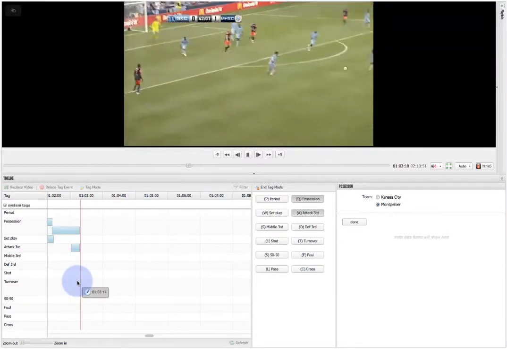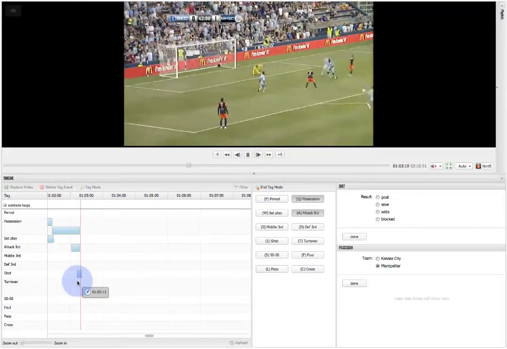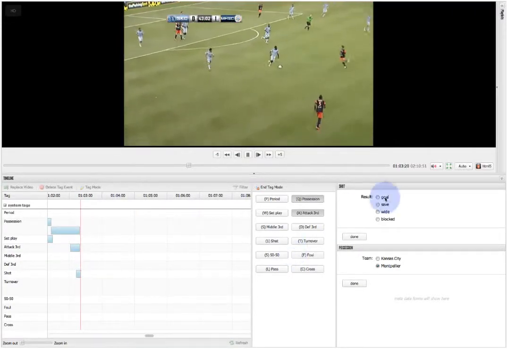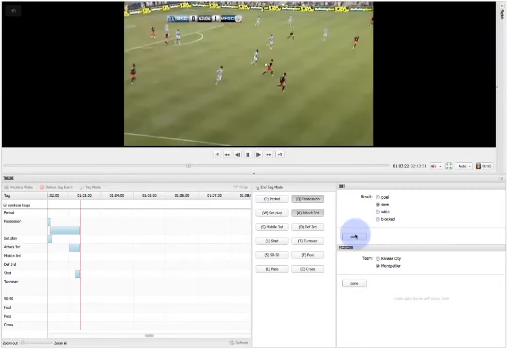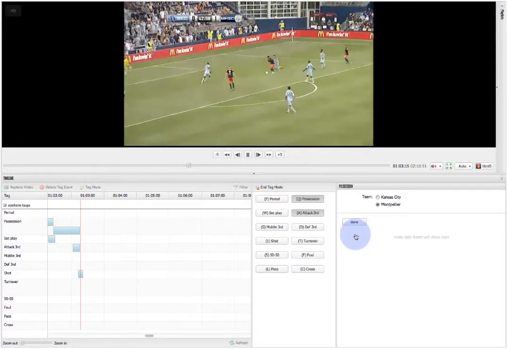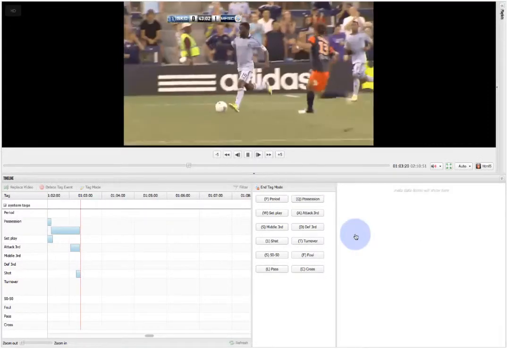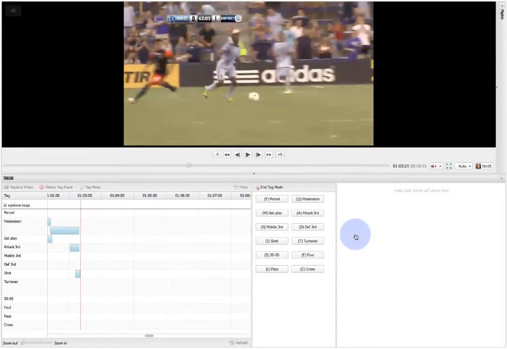And there was a shot. So I missed it. I'm going to go back 5 seconds. Press the 1 key. I'm going to classify that it was saved. Click done. And I'm going to go back now so I can just get that. Okay, so we've got that. And now I'm going to unclick now the attack and the possession.